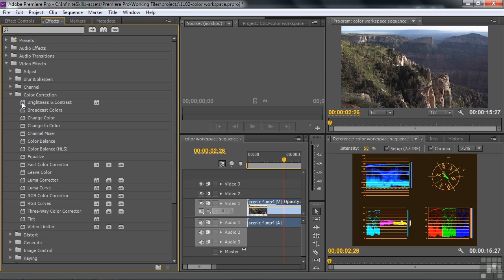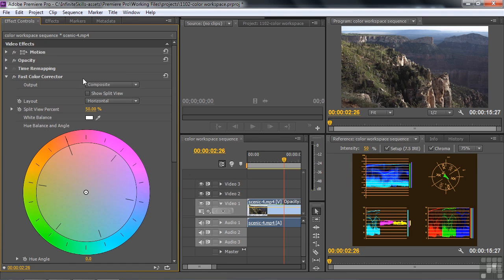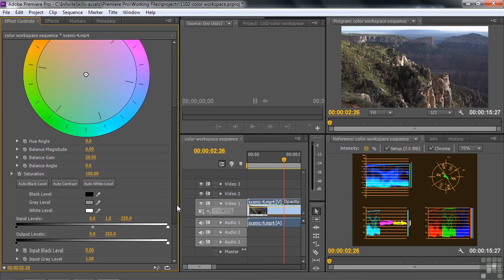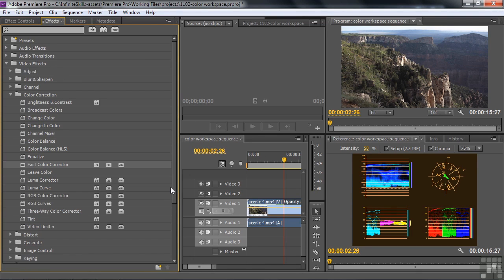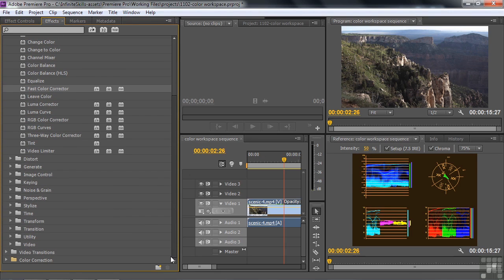The number one effect to work with here is the Fast Color Corrector. I'll just give you a quick look at it by double clicking on it and opening it up over there. Here's the Fast Color Corrector. It has this color wheel and lets you control tonality right down here and a few other things as well. So your Fast Color Corrector is kind of the go-to color correction effect. So I'm going to drag that to my new bin. Dragging it to the new bin does not remove it from its existing bin. It just adds it to this bin down here. That's one main effect we're going to work with.